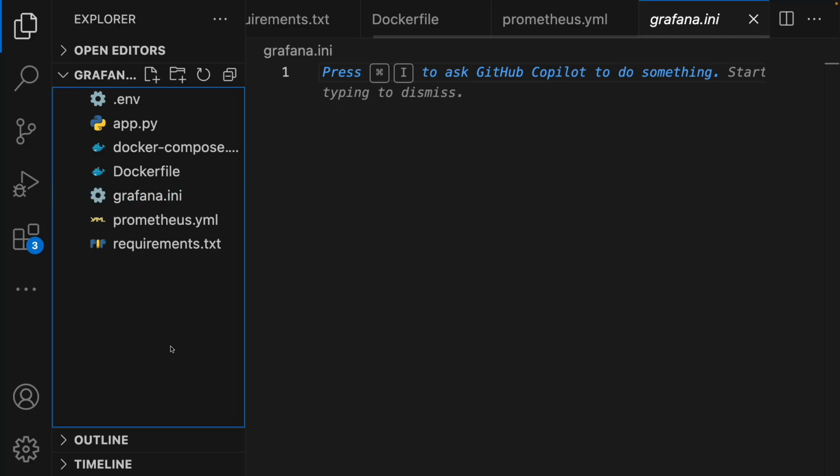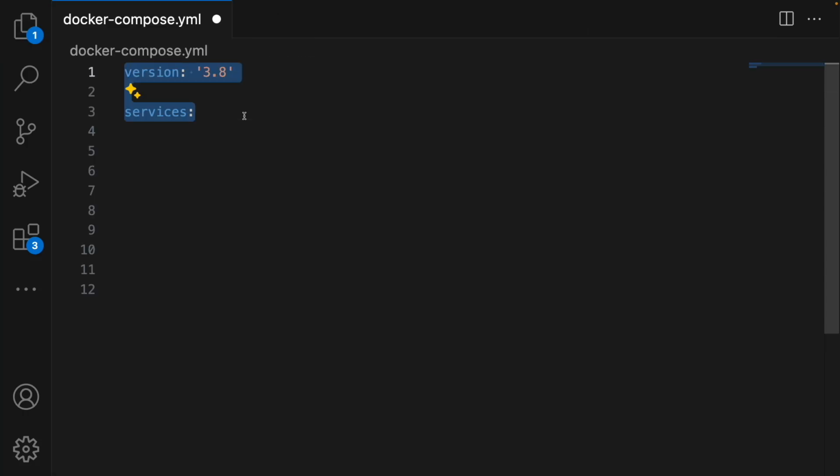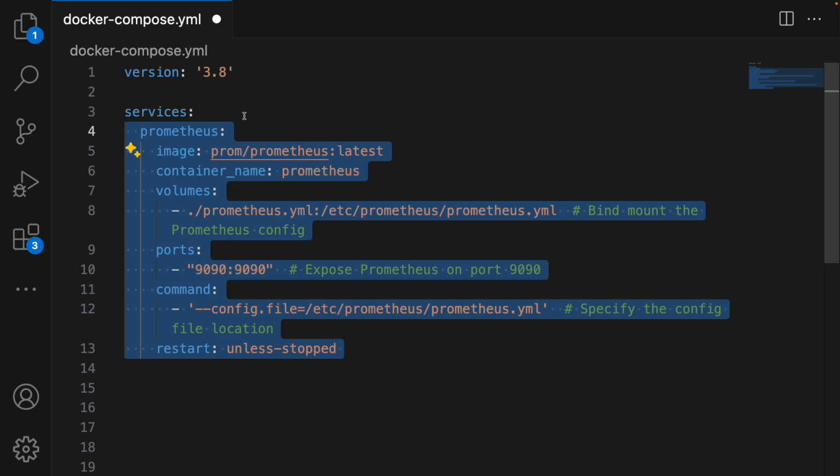Okay, so now that we have all of the files in place, we are ready to start configuring these services. So we will begin with the Docker Compose file. We will first start by declaring the version. Then we are going to have the services, inside which we are going to have our first service, which is Prometheus. This uses the official Prometheus image and binds the Prometheus configuration file to the container.